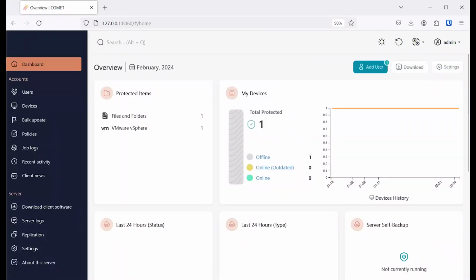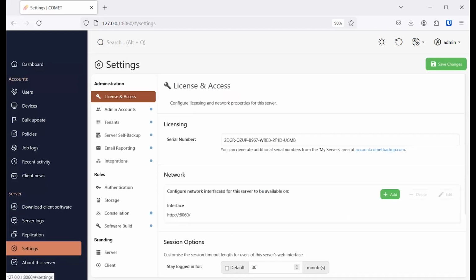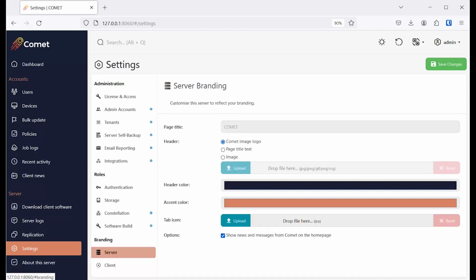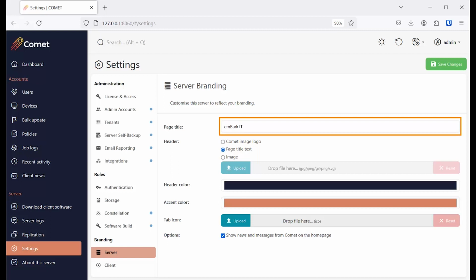In the Comet server, click on Settings. Scroll down to the Branding section. Click on Server. Tick on either page title text or image to start changing the default Comet branding. If you select page title text, the page title will be used as the server header.